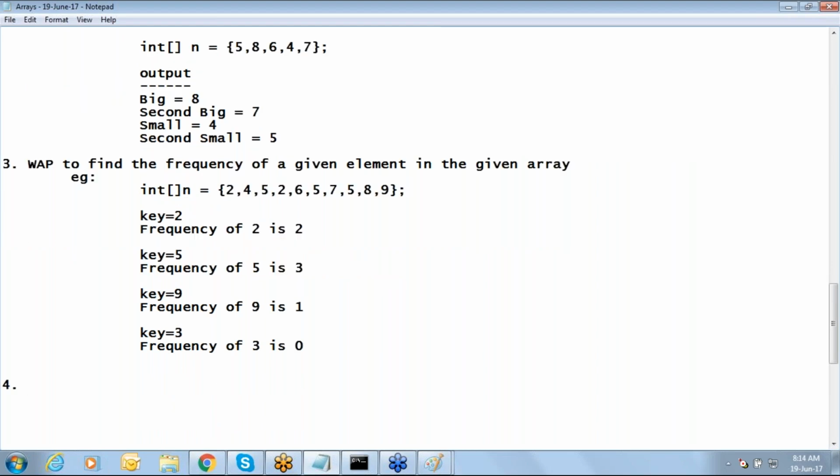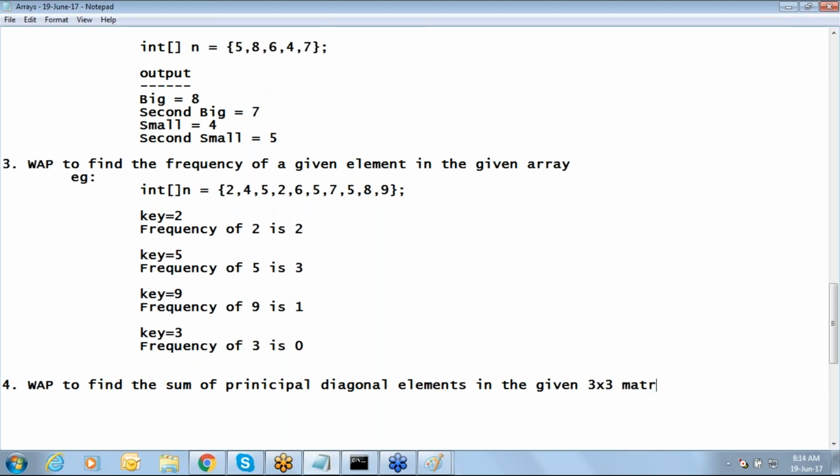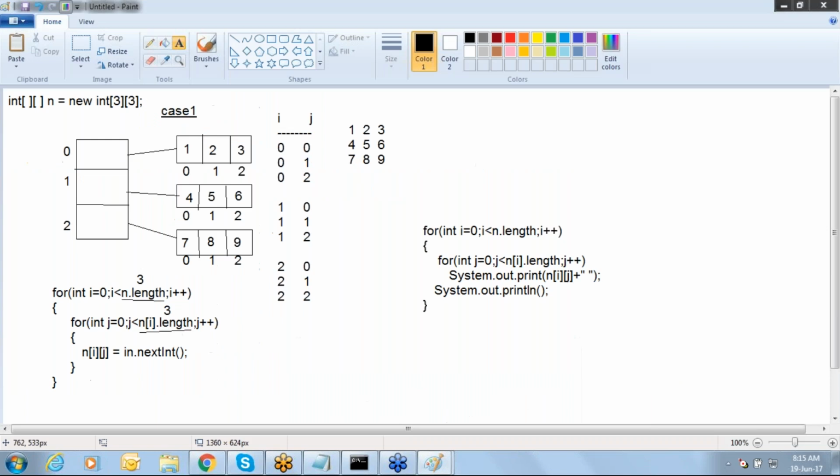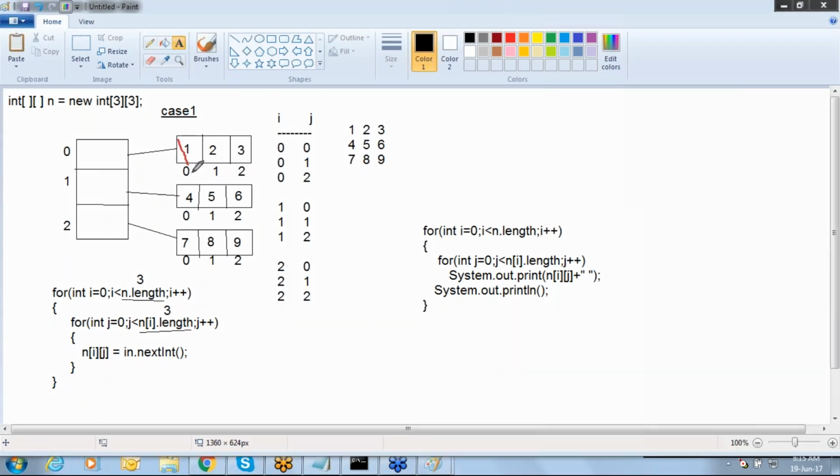Write a program to find the sum of principal diagonal elements in the given 3 by 3 matrix. What are the principal diagonal elements? The principal diagonal elements means this one: 1 5 9.